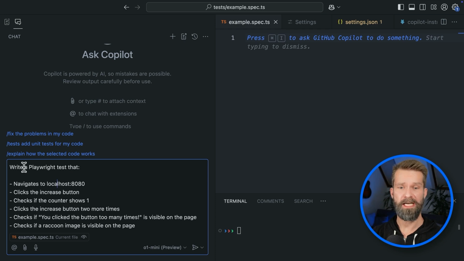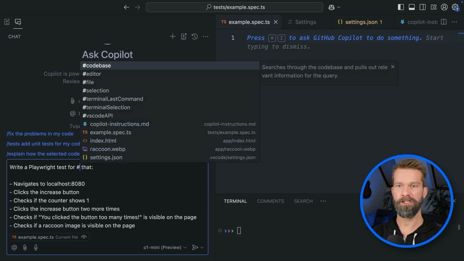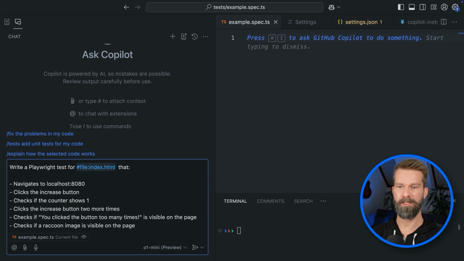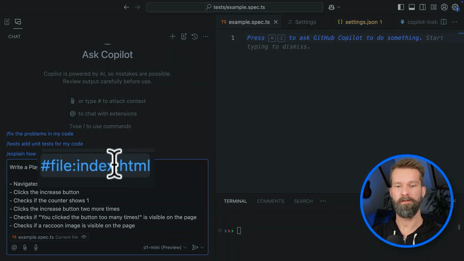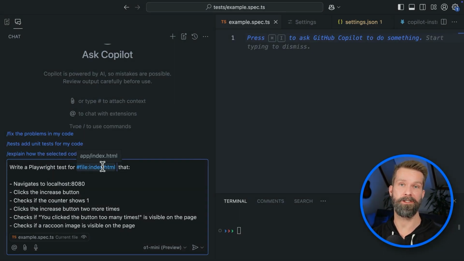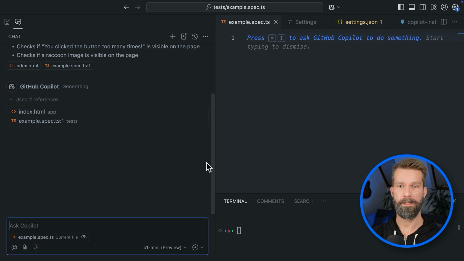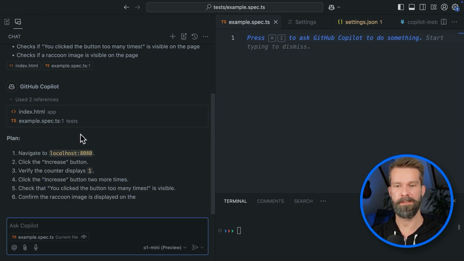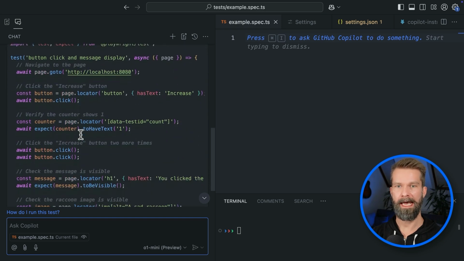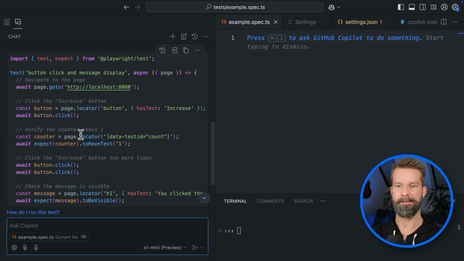Because we use Copilot Chat, we can now go into our chat prompt here and we can say, write a Playwright test for, and then we can type hash, and we want to go for index HTML, and this will provide this file as context to our LLM session. So let's see what we got. Here we go. Here we see that it's using two files. It's using example spec.ts and the index HTML as references. And here we now have a Playwright test case.